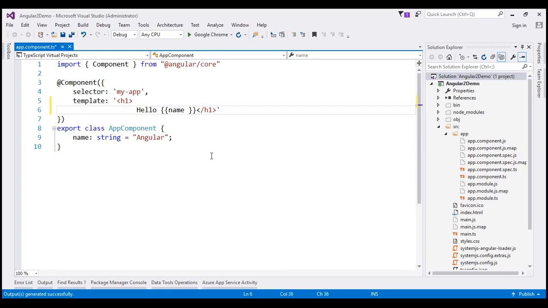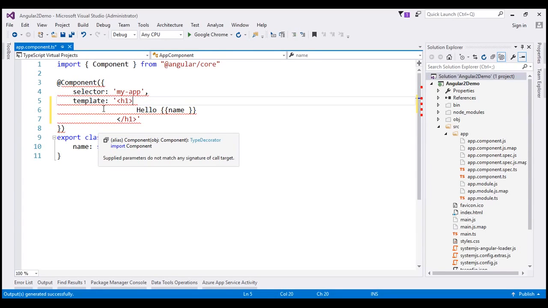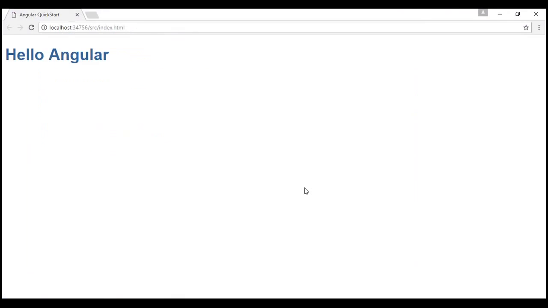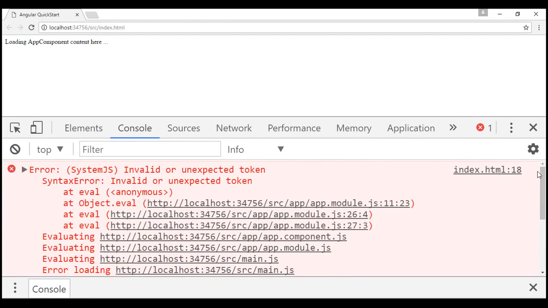On the first line, we have our opening H1 element. On the second line, we have our data binding expression. And on the third line, we have the closing H1 element. Notice here, we've got red squiggly lines indicating that we have an error. Let's save our changes. Let's reload this web page and see what happens. Notice it displays the message loading app component content here, but nothing happens beyond that. Let's launch browser developer tools by pressing F12. We are on the console tab and notice we have an error which says invalid or unexpected token.